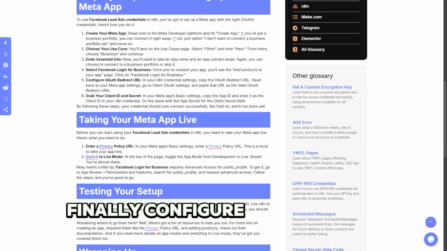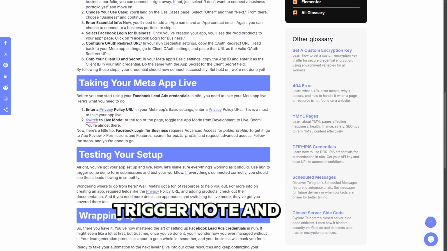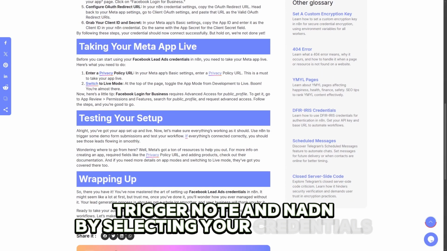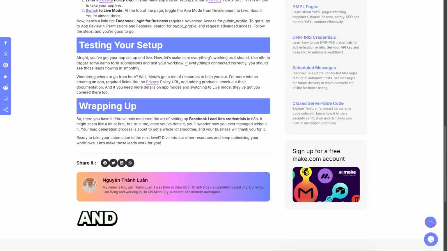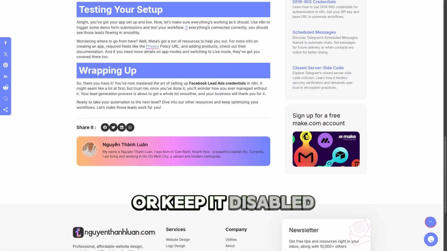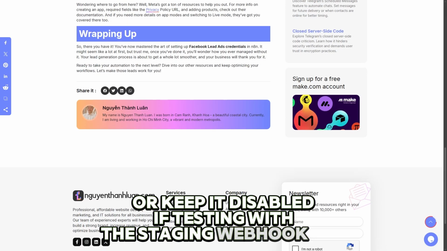Finally, configure the Facebook Lead Ads trigger node in N8N by selecting your credentials, choosing the Facebook page and lead form to monitor, and activate your workflow, or keep it disabled if testing with the staging webhook URL.